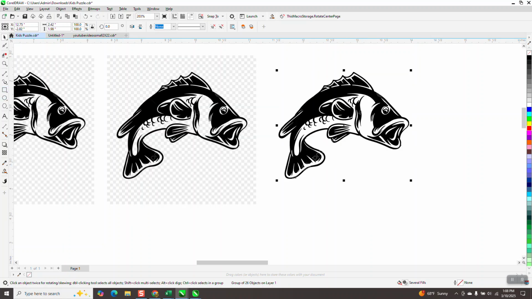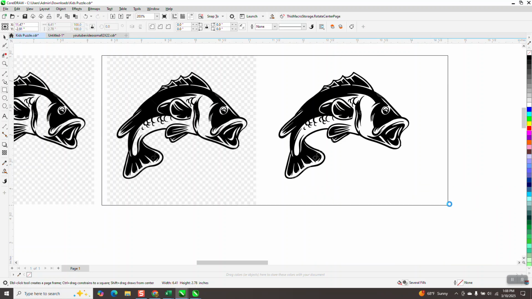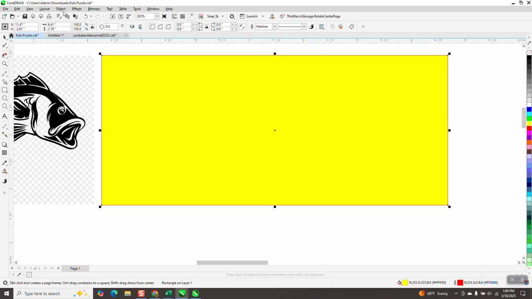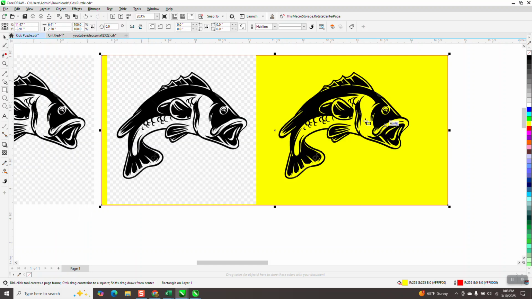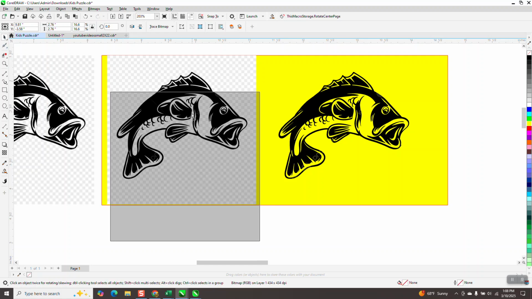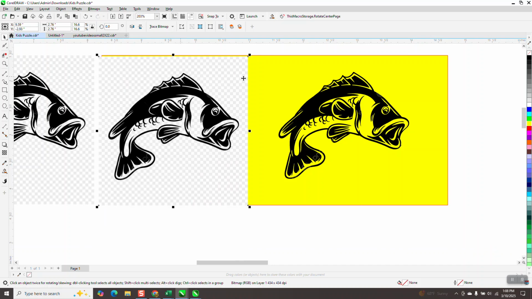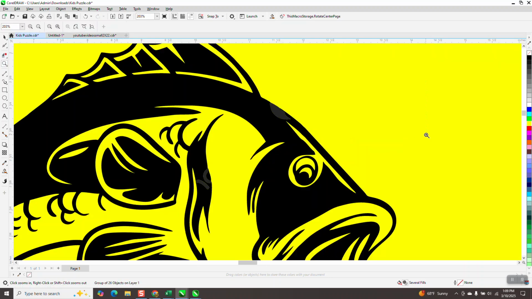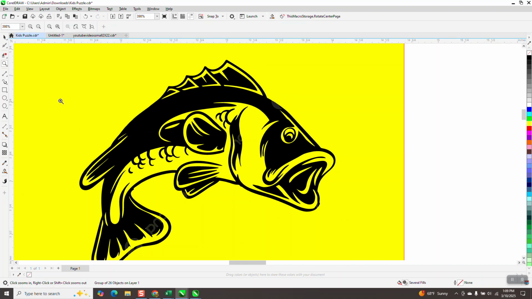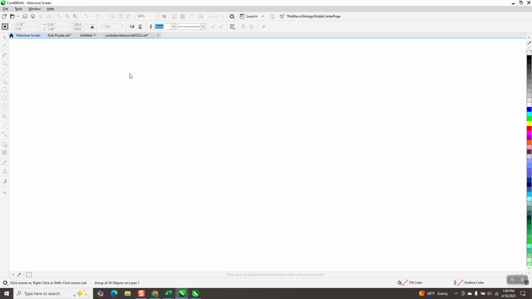Now, if we look at this with a yellow box, right click, go up to object, order, back a page, you can see that there's no white in there. You can see that this is a bitmap. And also when you move a bitmap, it gives you that gray box. When you move your vector, it only moves the vector. Now, this fish was already in gray, and it is sharp. If you wanted to cut this, I do that all the time.